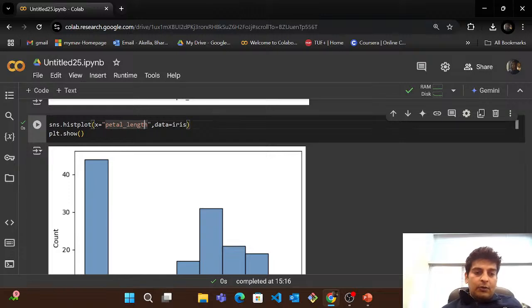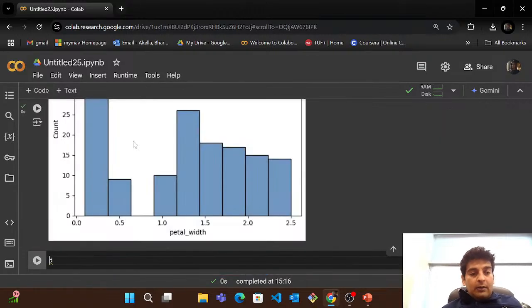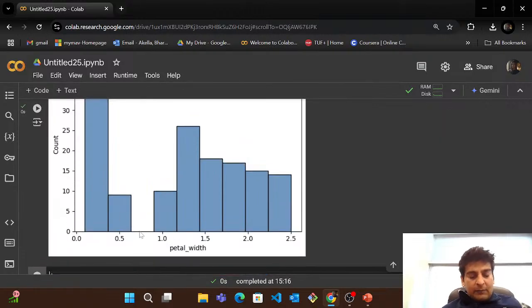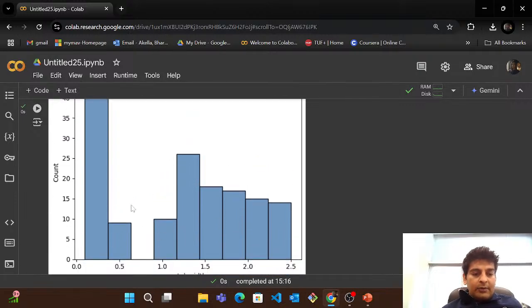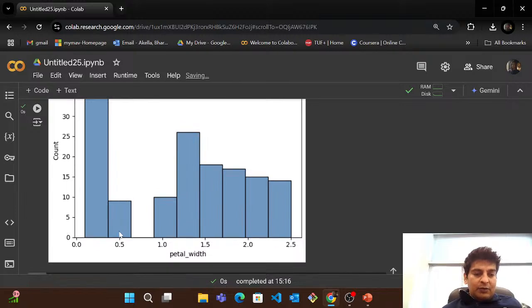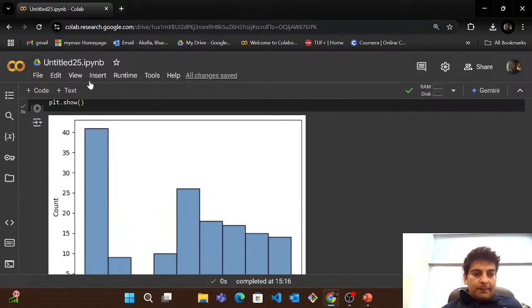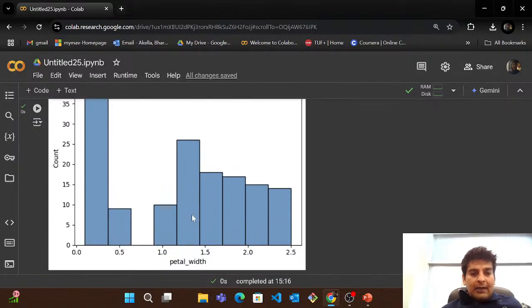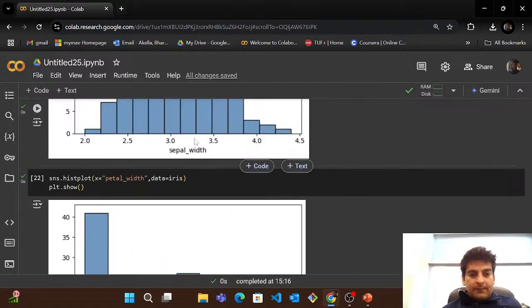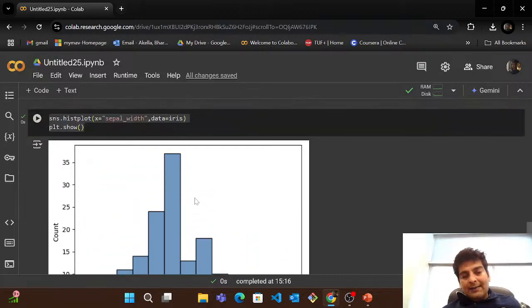I would also need to look at petal width, so I'll type in petal width. Again, there seems to be a break over here between 0.5 and 1. Most of the values have a petal width between 0.1 and 0.4, and you have 40 such values. Then you have another peak over here, between 1.2 and 1.5, and you have 25 such values. So this is what we were able to understand by having a glance at the individual columns.